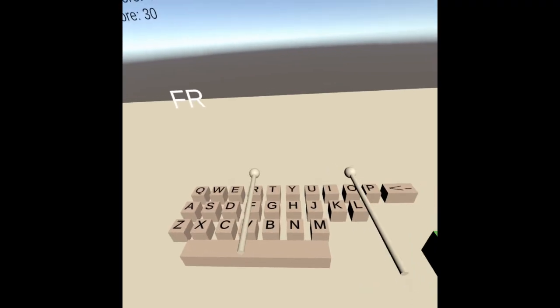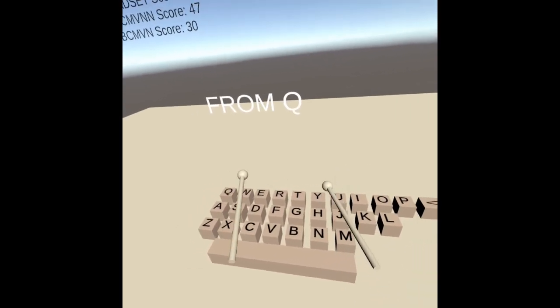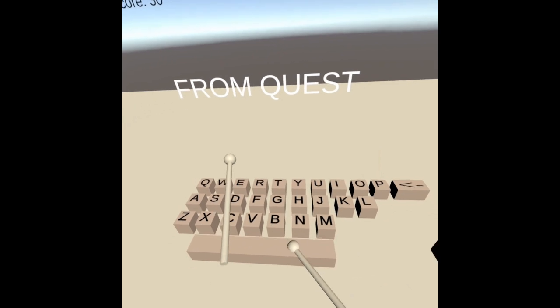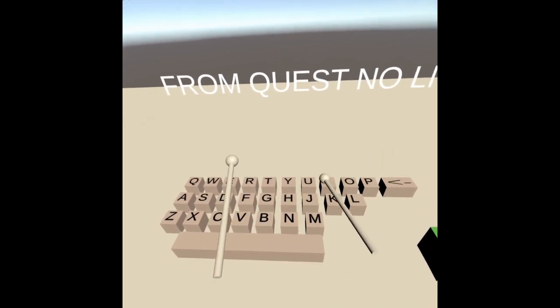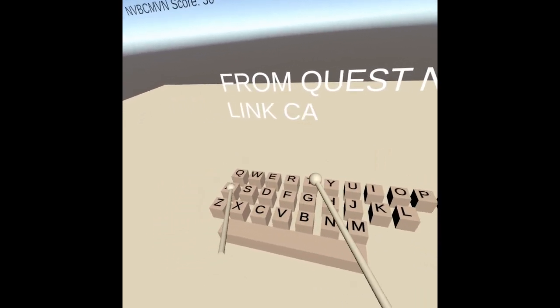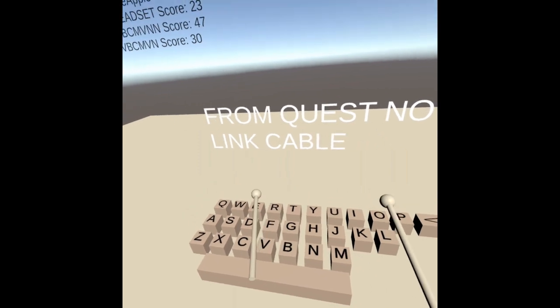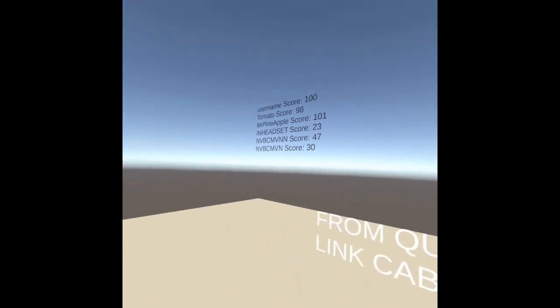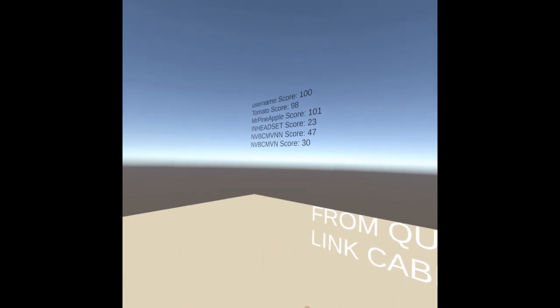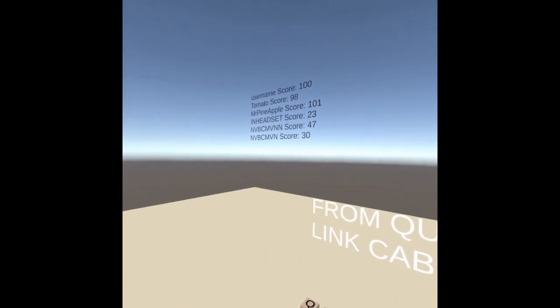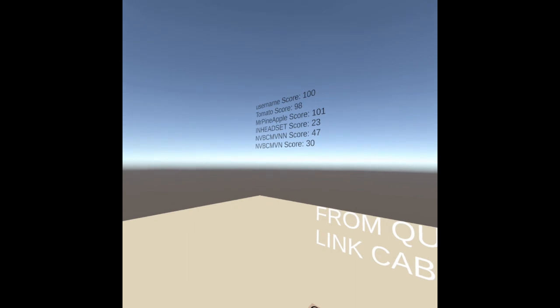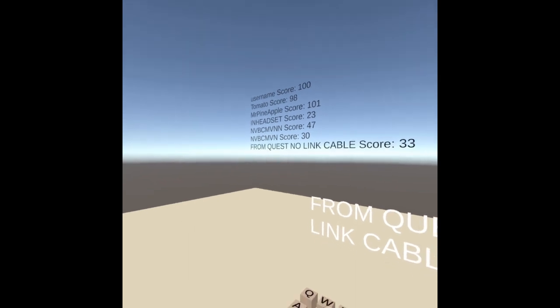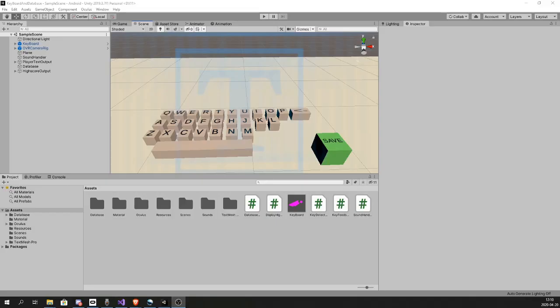And just to prove to you guys that this works, I built to my Quest, and this is not connected to the computer anymore. This is purely from the Quest. We have to wait a few seconds for the invoke repeating to call. You can make that quicker if you like, if you need to. And just like that.